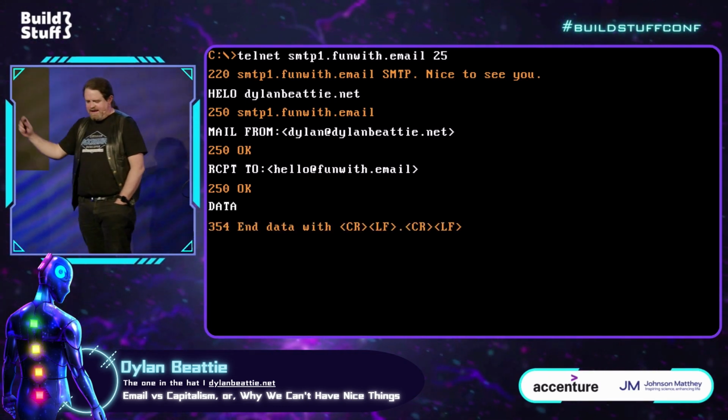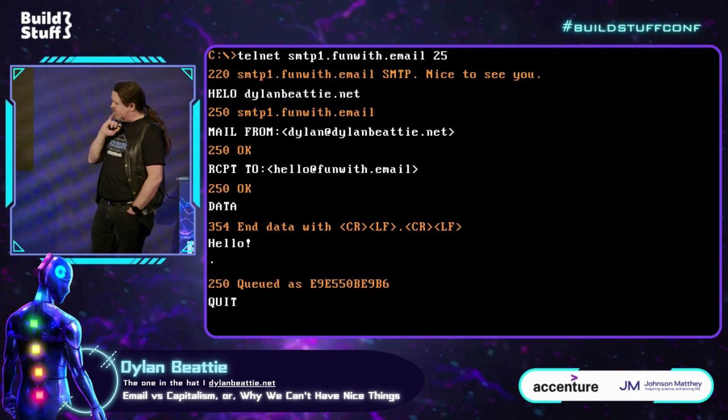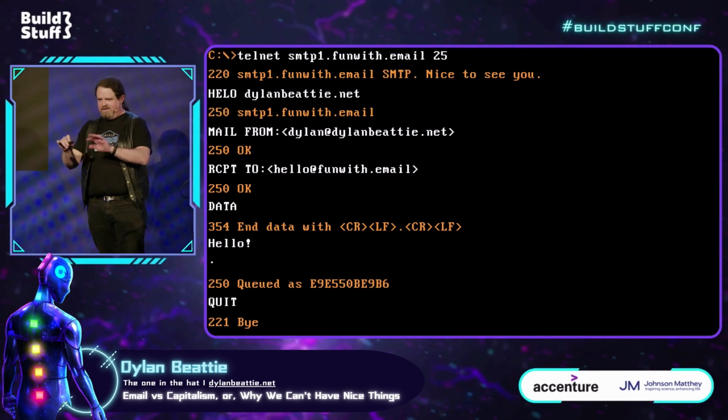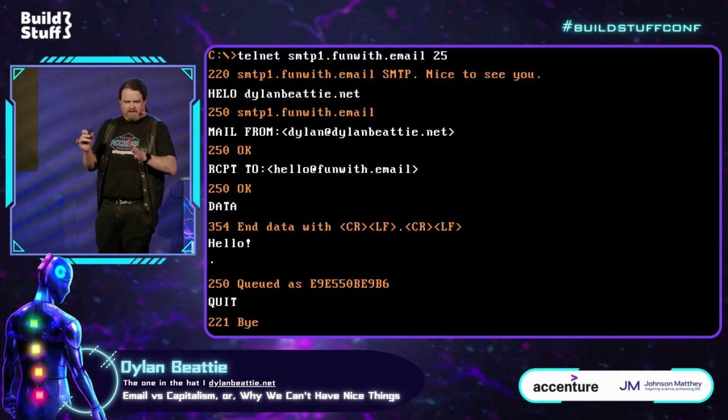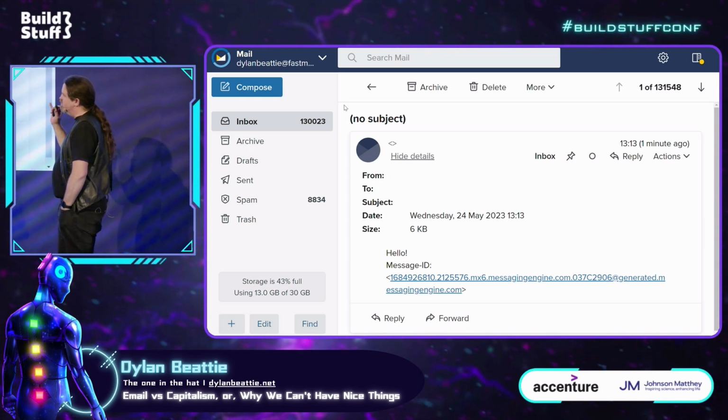And it says, all right, end your data with a dot on its own line. Hello, dot. There we go, queued. And at this point, I thought, well, hang on a second. I just sent an email without having to type it into a form or anything. I sent an email using Telnet. I wonder if I could use this same approach.